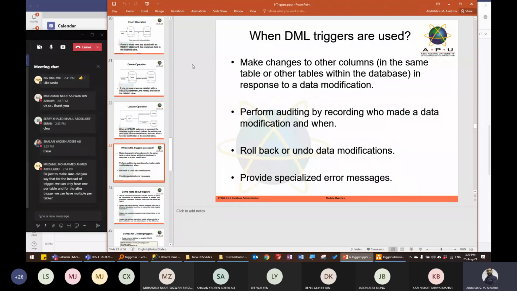Triggers can also perform auditing by recording who made a data modification and when. This is the part I will focus on later, because we are concerned with the security aspect of the trigger in the first place. They can also roll back or undo data modification, and provide specialized error messages. Till now we were using the print function, but there is one special function called RAISERROR, which has many parameters that help us customize the error message.